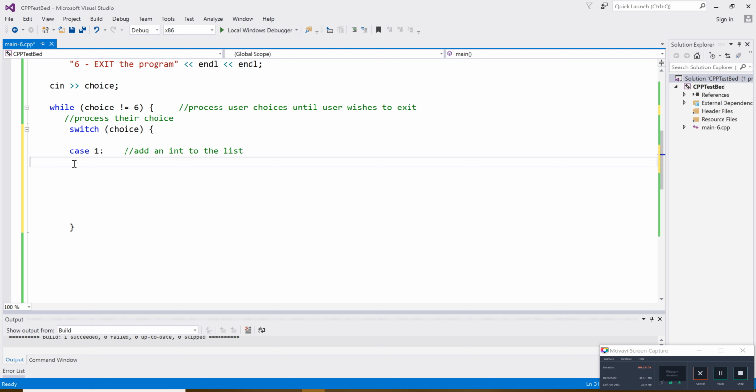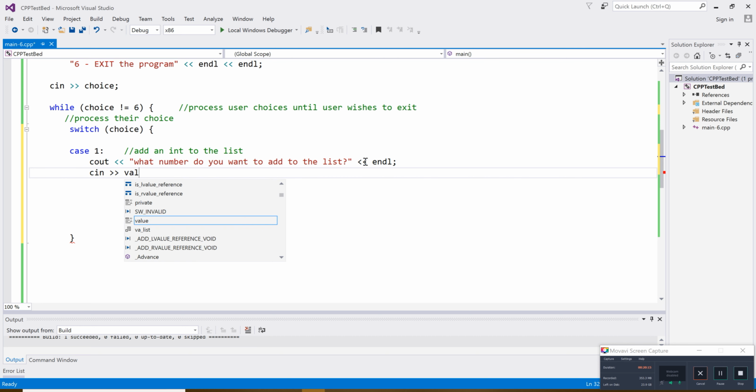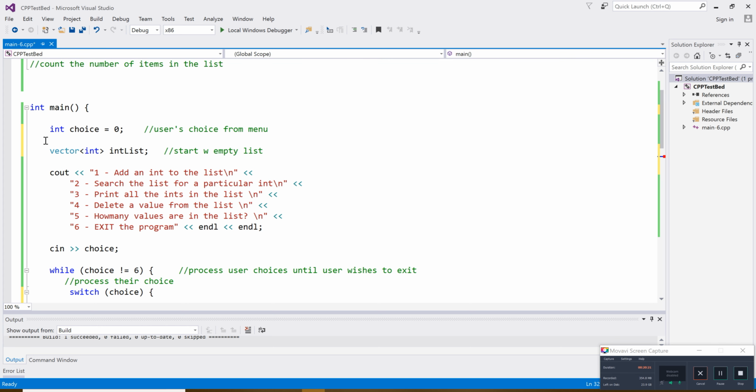I have to ask the user, what number do you want to put in the list, right? I can't put it in until I know what it is. So in case 1, I'll have to prompt them: what number do you want to add to the list. And then I'll have to read in an int value. I don't have a variable for this yet, so we'll have to declare it. I'll declare it up at the top. You don't usually want to declare stuff within a case. I think you might even get an error if you try to do it. So I'm just going to have an int variable value that I'm using for this.